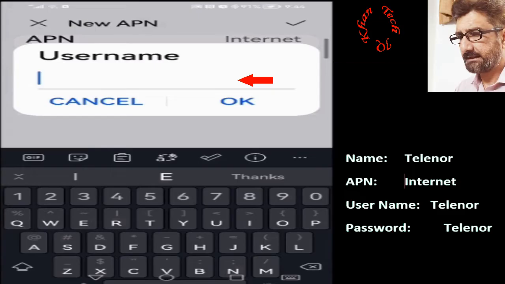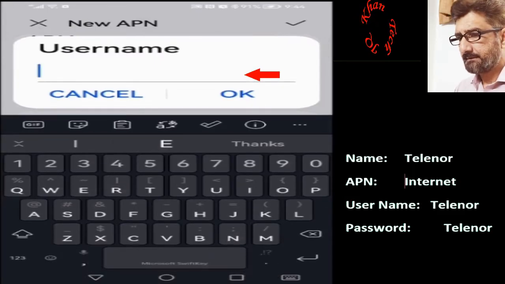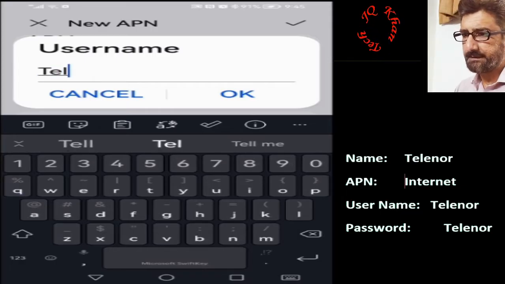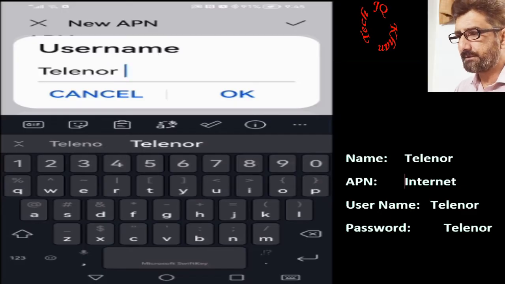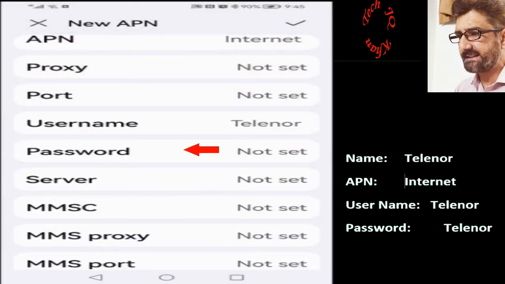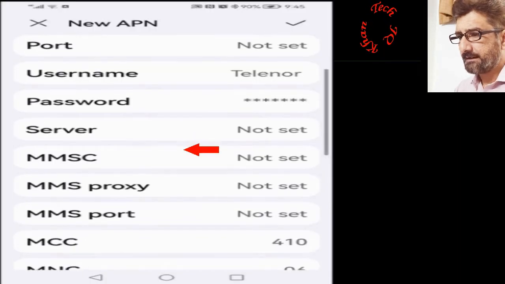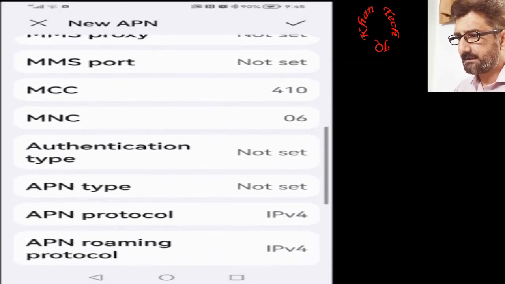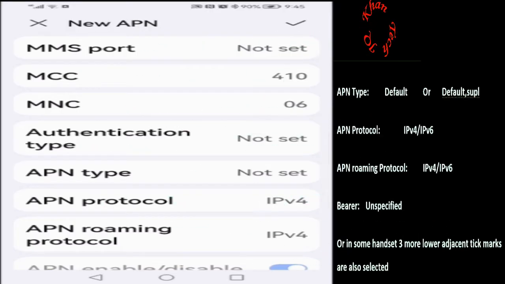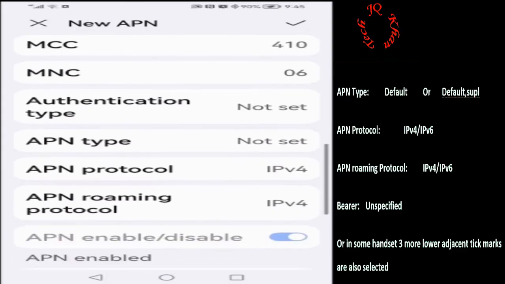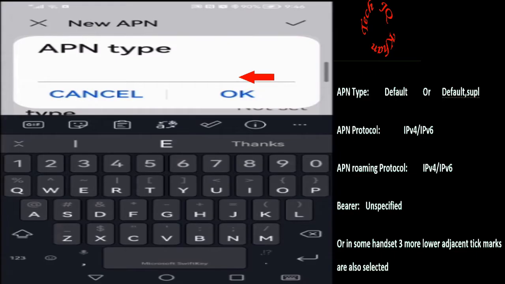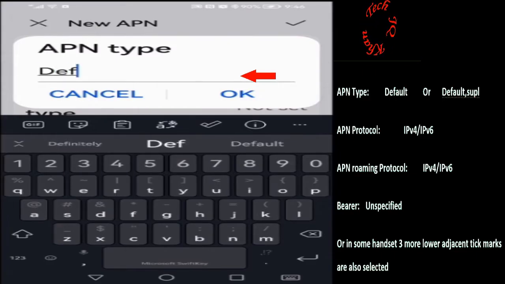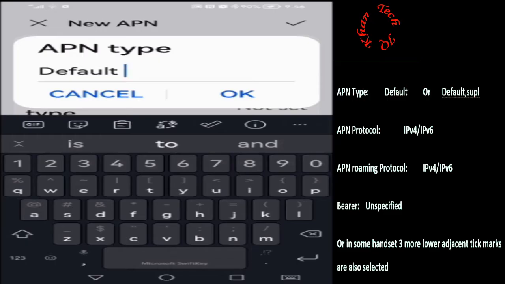Username Telenor again, and we will proceed further to our destination of resolving the Telenor internet problem. Password is also Telenor. Now let's move ahead with our configuration, and now we will go to APN type. We will use default only, but in some handsets default,supl is also written. So we are here writing default only.